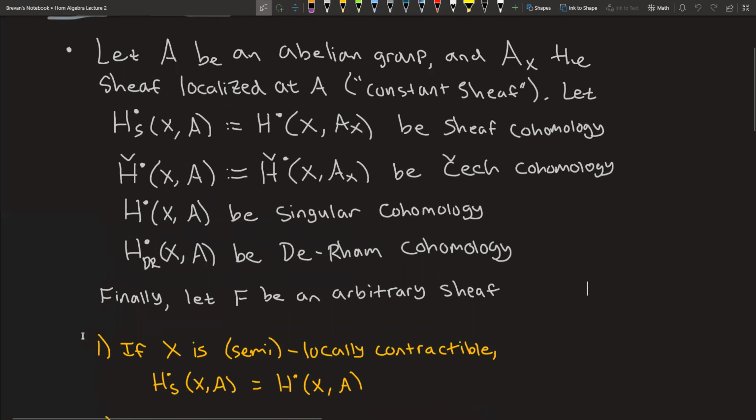The first statement we have is that if X is semi-locally contractible, what this means is you actually don't need all of locally contractible. You just need that the local map you would try to contract is actually null homotopic. If that's true, then we get that the sheaf cohomology is equal to the singular cohomology. So we can calculate sheaf cohomology using singular, or vice versa. But I don't know why you would do the opposite.